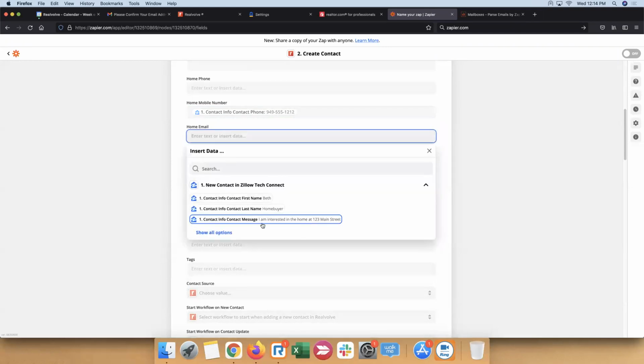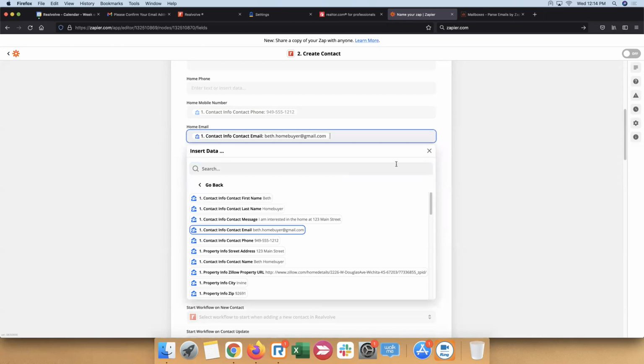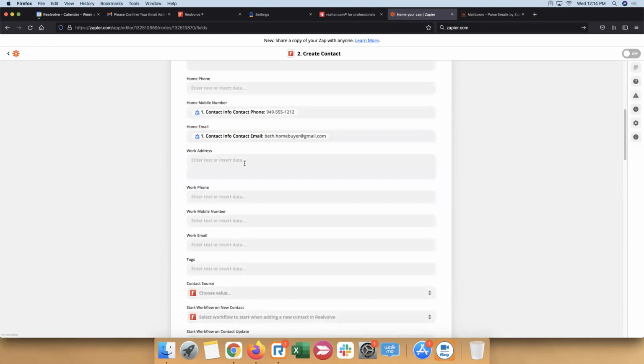Home email, again, this one's going to be Beth Homebuyer right there. One other thing to note there on both of those fields, those are also key fields. So whenever a lead comes in, it does check both the home mobile and the home email to see if we have an existing contact. If we have this contact by either phone number or by email or both, it doesn't matter, then if it doesn't find it, it'll go ahead and create a new contact. If in the event it does find it, then it will update the existing contact. That's right. That's a really good point. I'm glad you mentioned that too.